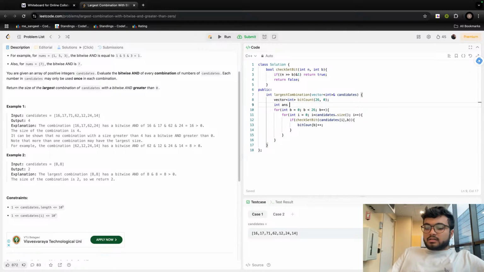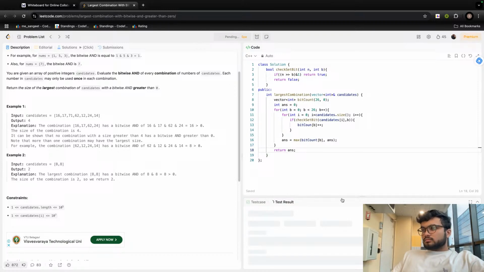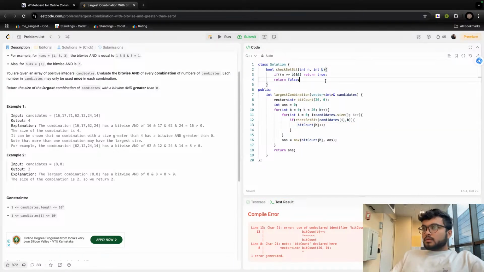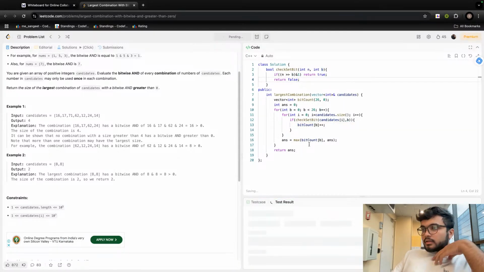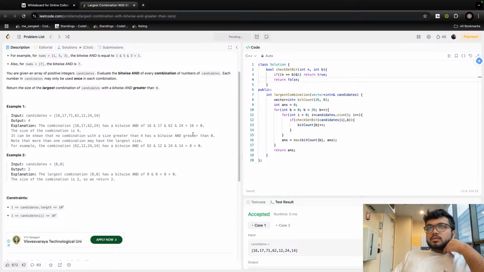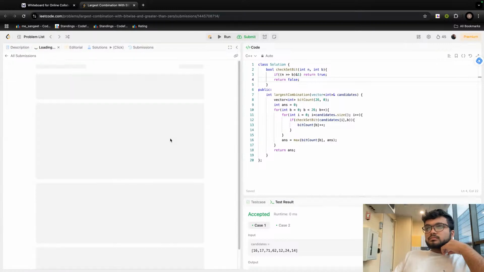And let's say our answer is initially 0. We'll make answer equals maximum of bit count b and answer, and we can now return the answer. Let's see if it is working. Okay, yep.